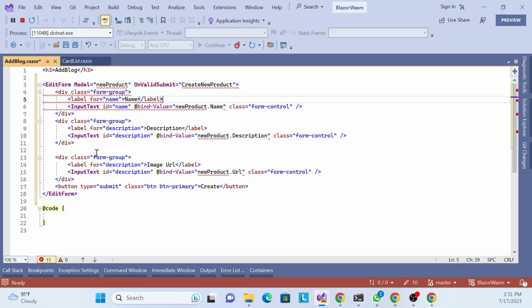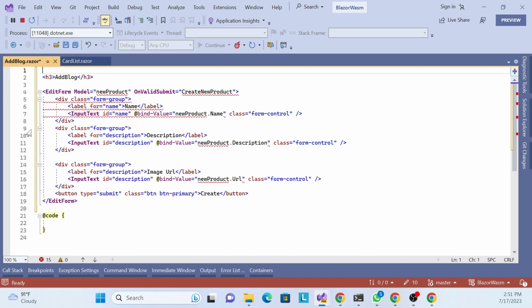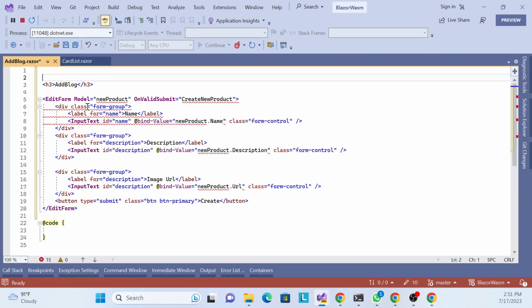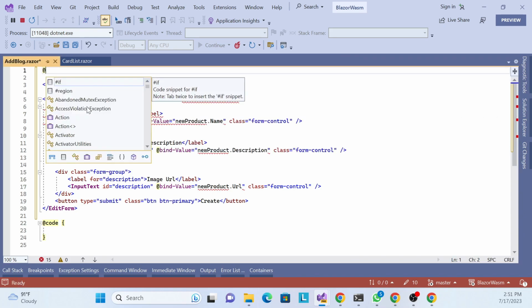Now what we need to do is this page needs to be called from our card list razor page, right, during navigation. So what we have to write is a page directive. This is part of the concept of navigation. If any page or component has to be called from some other component during navigation, we have to set a page directive.